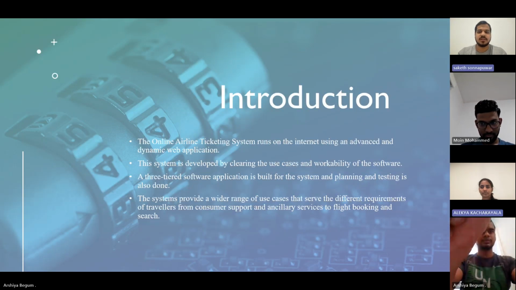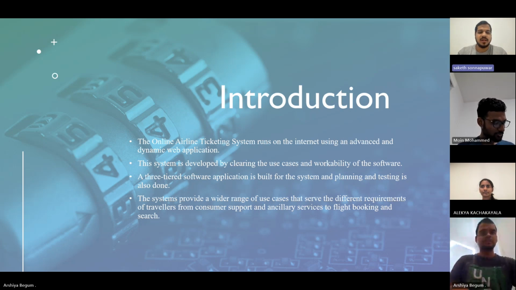Today we are discussing and presenting a PPT about the online airline ticketing system. Beginning with the introduction: the online airline ticketing system is a web-based application designed to make booking flights easier. It's built in a three-tier structure for efficiency and scalability, and it has undergone thorough planning and testing to ensure reliability. From basic bookings to additional services, it caters to a wide range of traveler needs, as we can see.